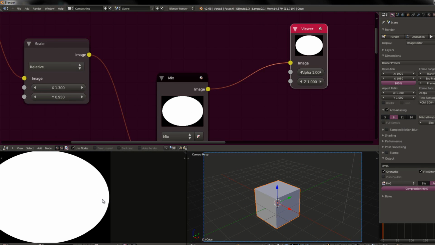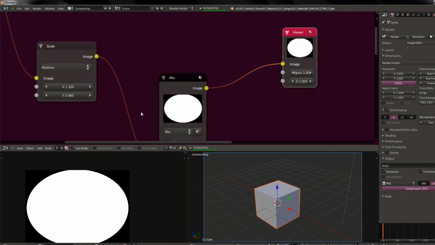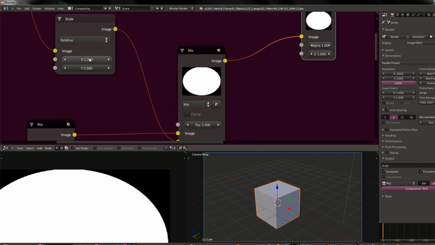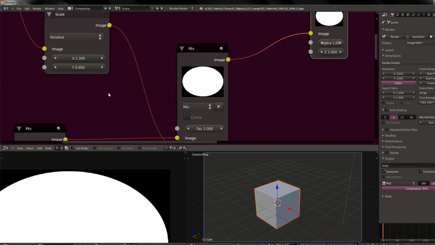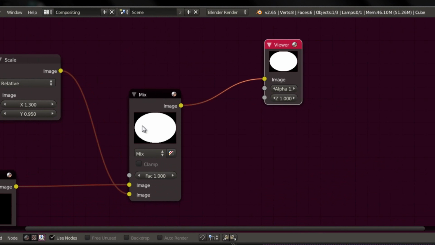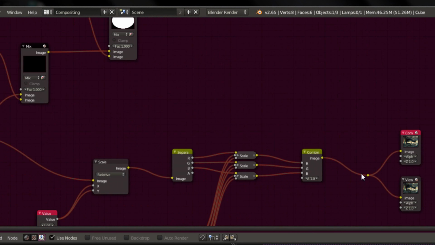Let's scale this up. Remember, this is going to be blurred, so you don't have to worry about pixelation that much. If it ever messes up, just render it out again, and it'll fix everything. 0.95 is good, and 0.93, those are good for this. Now, we can just move this viewer off to the side, because we're really not going to be using it.